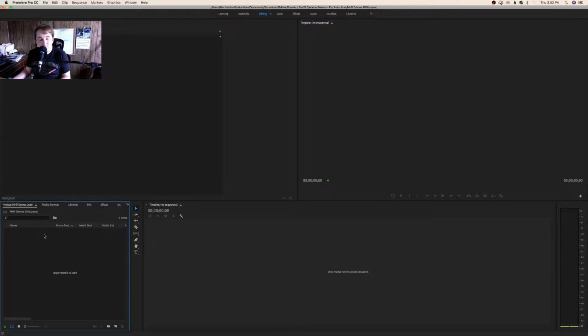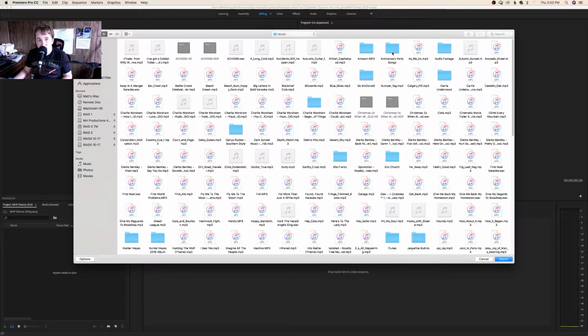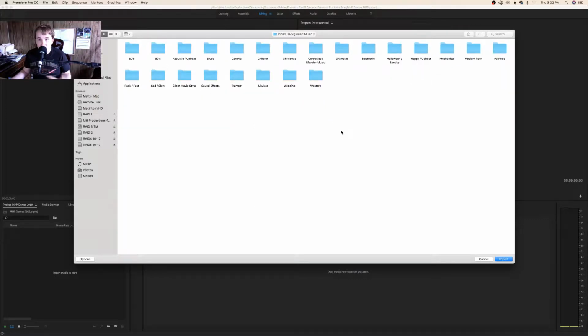So, the first thing we're going to do is look for some music, and that would be under my music bin, obviously. And we're going to go down here to video background music because that's where I get all of my copyright-free music from. This is how I store all of my music that I can just drag and drop into any project. There are no vocals on any of this music, because it's all background music.